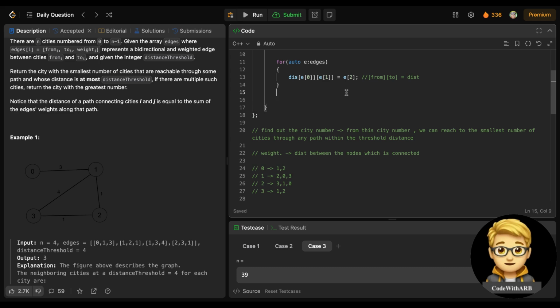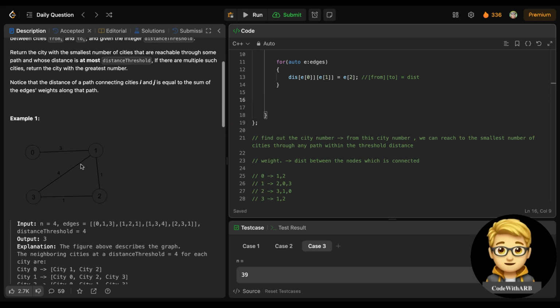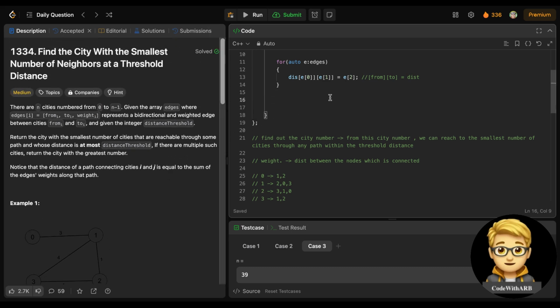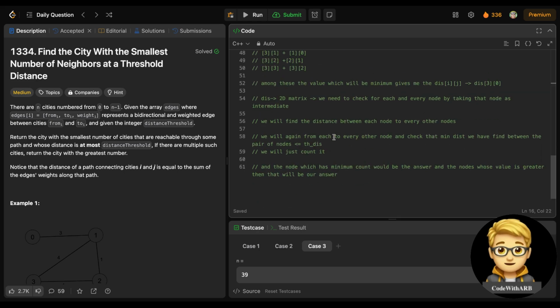Now what we need to do is find the minimum distance from each node to every other node. We will find the distance, same thing which we have written, for each and every node.